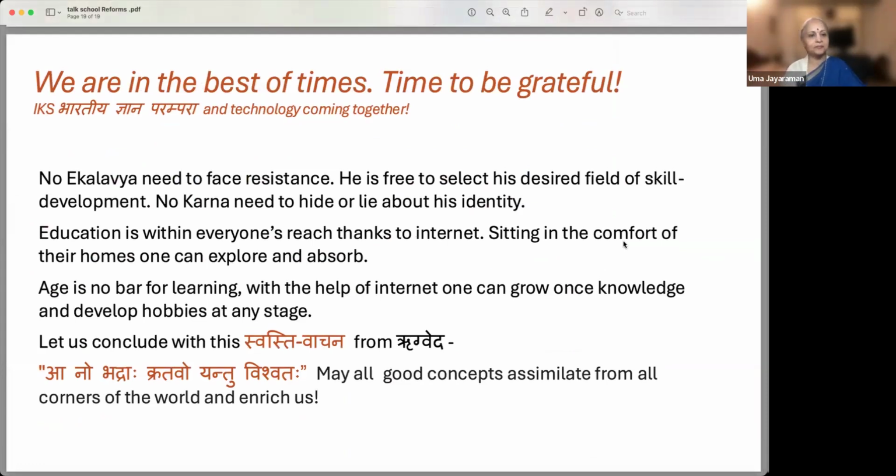To conclude, we are in the best of times. It's time to be grateful. IKS, Indian Knowledge System, the Bharatiya Jnana Parampara, and technology coming together. So no Ekalavya needs to face resistance. He is free to select his desired field of skill development. No Karna needs to hide or lie about his identity.